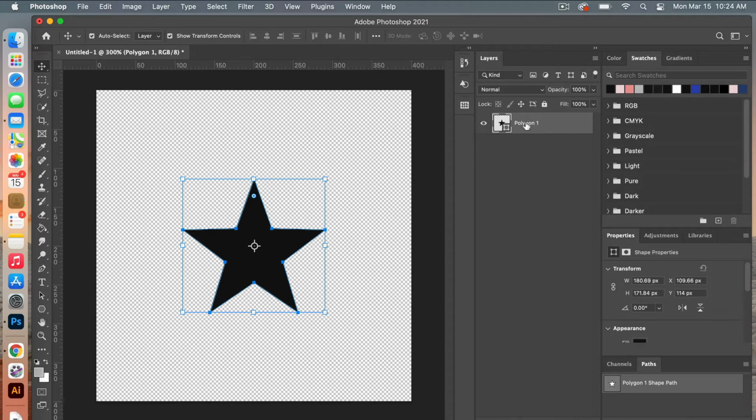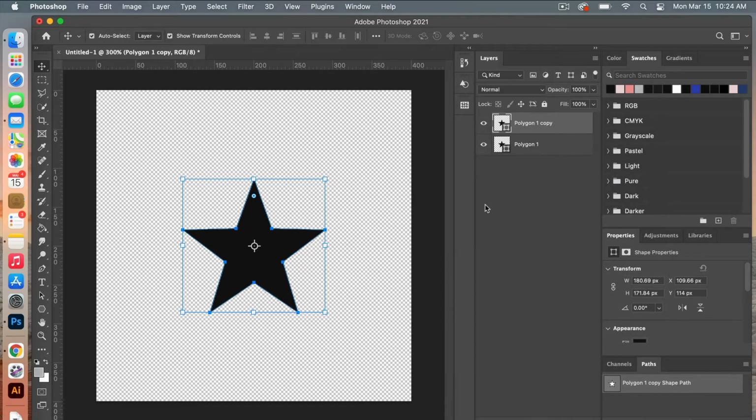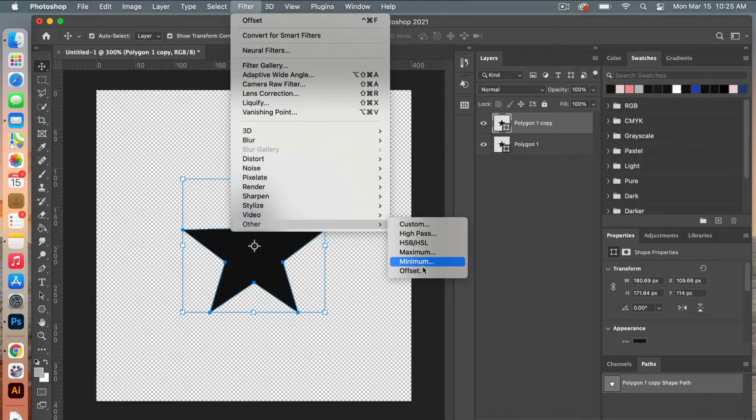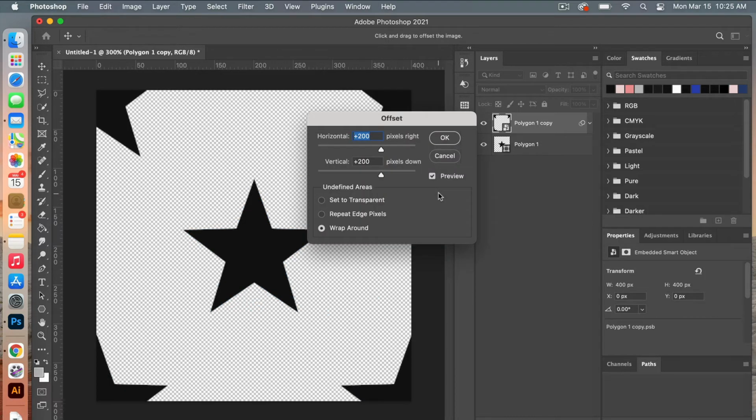And then from here, we are going to duplicate this layer. So we'll right click, duplicate layer. And now we are going to create our kind of repeat patterns by getting it in the 4 corners here. So we are going to go to, with that new layer selected, we're going to go to Filter. We're going to go to Other and then select Offset. And then Photoshop will prompt you to convert it to a smart object.